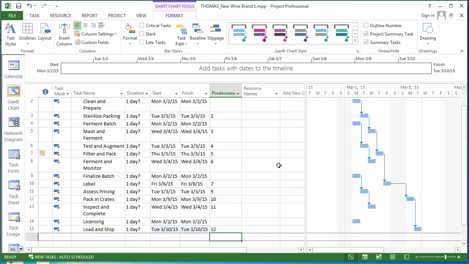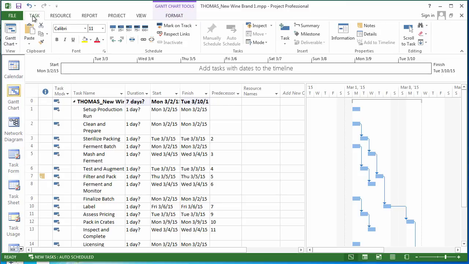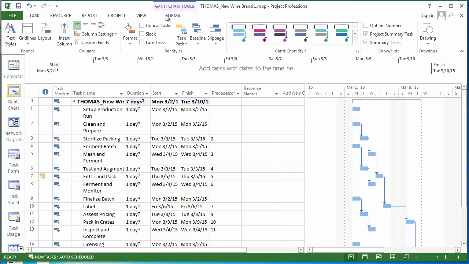The next thing I need to think about is how the summary tasks work. So we happen to know that we have some summary tasks like setup, production, run. Now there are a couple of ways that you can indicate a summary task. Right now, setup, production, run is sitting on the bar there starting on March 1st, and it looks like a normal task. Well, I actually need to change that. So I'm looking through the different tabs at the top.